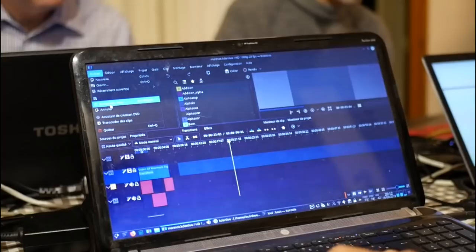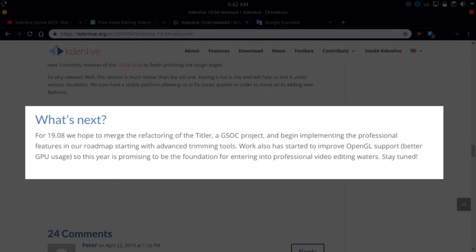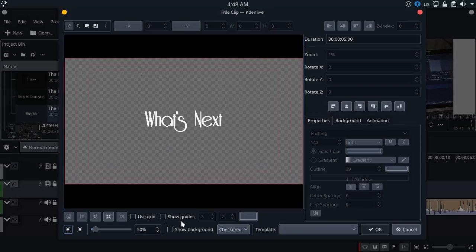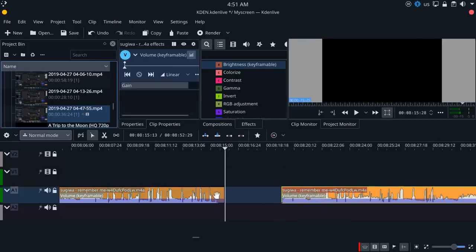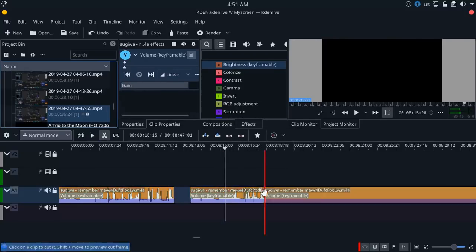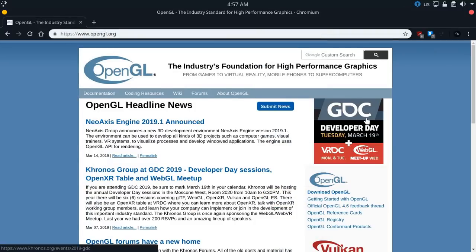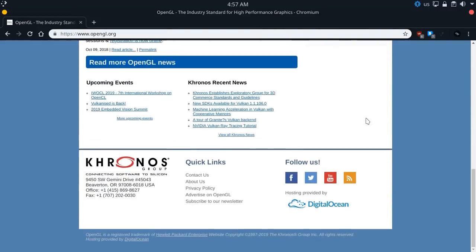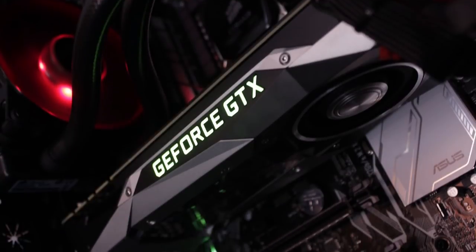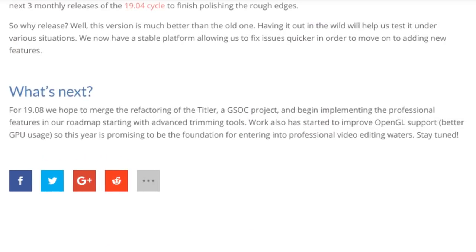So what's next? Well, the Kdenlive team did an amazing job in this version of Kdenlive, and they are working on more improvements for version 19.08. They are working on improving the titler, and they want to implement more professional tools, starting with making more advanced trimming tools. Also, they started working on improving OpenGL support for better GPU usage. And they end the article by saying that this year is promising to be the foundation for entering into professional video editing waters.